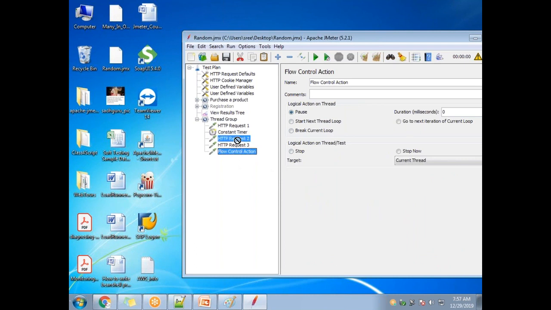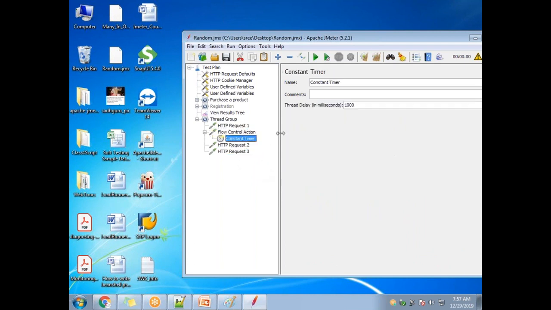Use the flow control action, and inside the flow control action add the constant timer of 1 second. Yeah, put it under request 1. I do understand that also makes sense, Noble. Or you use the flow control action, inside the flow control action add the constant timer. This is generally the way most JMeter experts use it. Or as Noble said, just put it under the HTTP request.